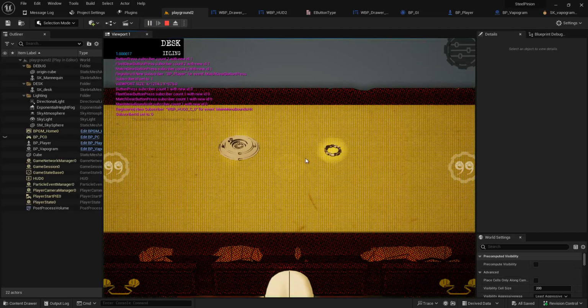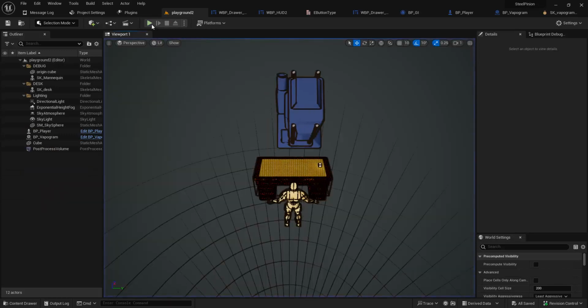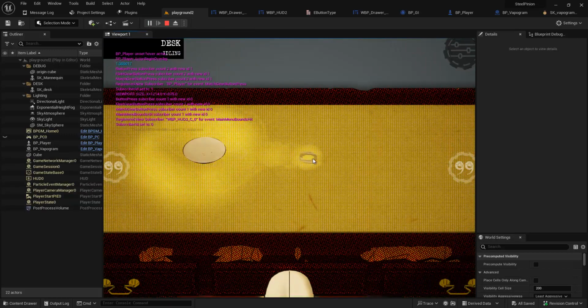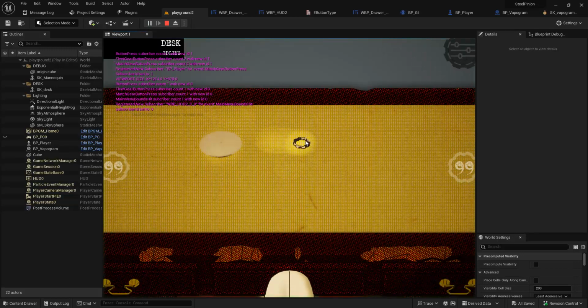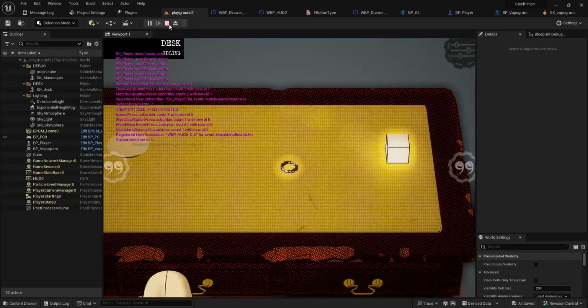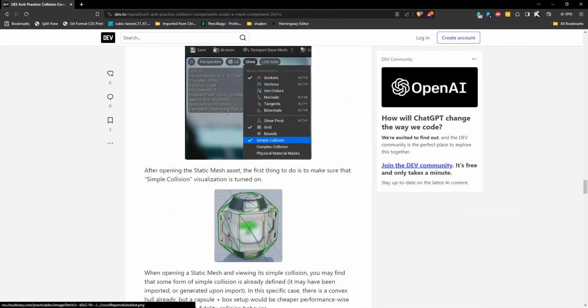Alright, super mini update: fixed it. I gotta figure out how to stop it from flipping like that. I read an article about collisions. Yeah, so it's not working. So I'm gonna check this guy out some more.